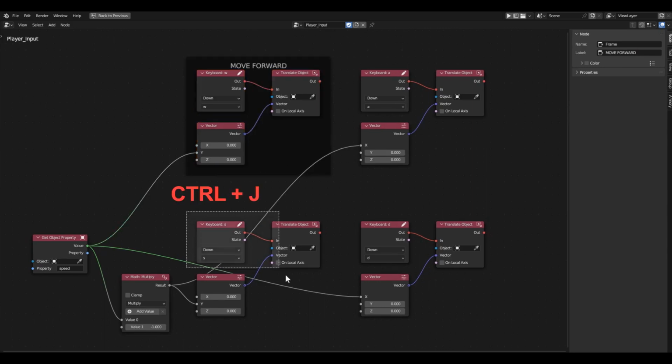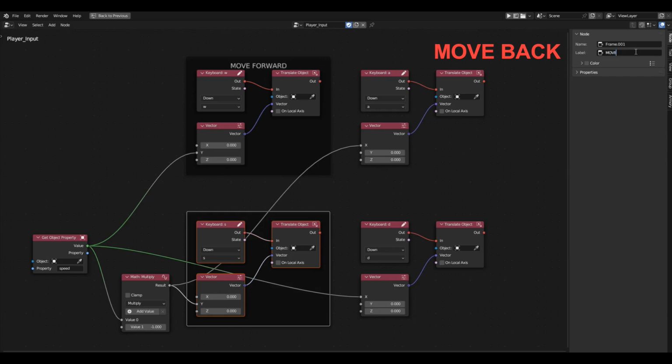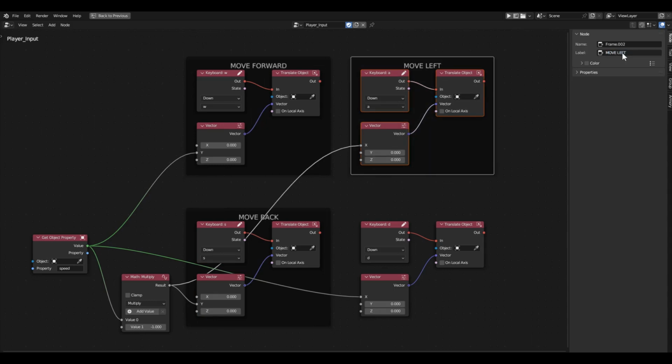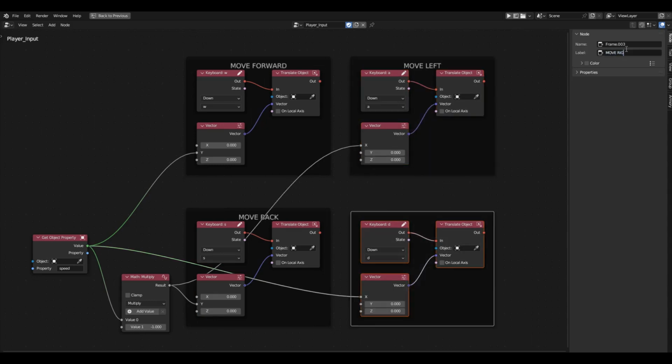Select the next three blocks, press Ctrl J, label the frame as Move Back. The remaining two groups are, respectively, Move Left and Move Right. There you go. It's already better, but we are just getting started. Today, we'll play the perfectionists and try to make everything so clear that even a 3-year-old child entering this branch would immediately understand what's what.